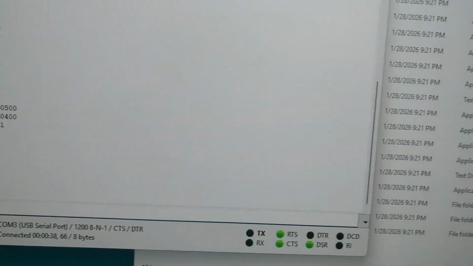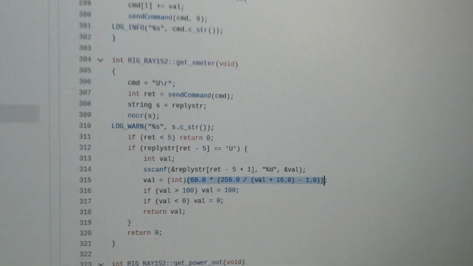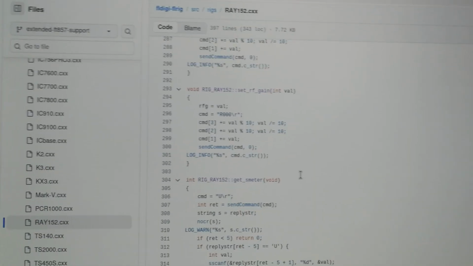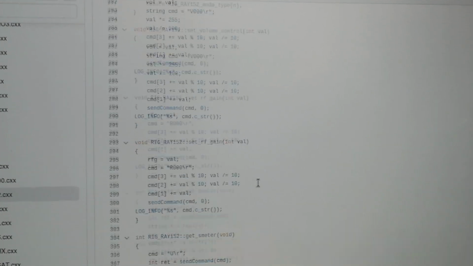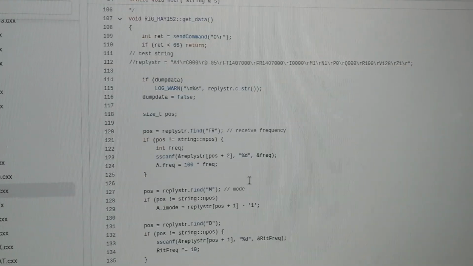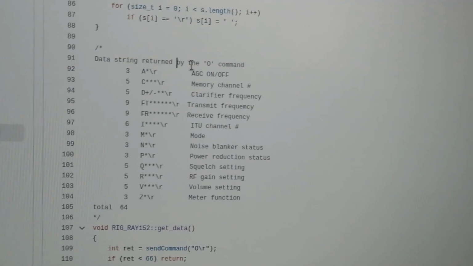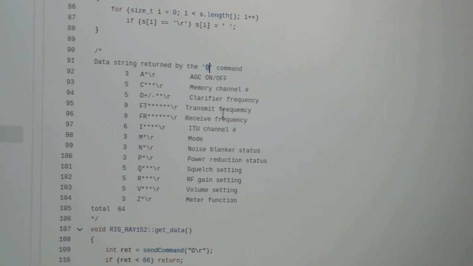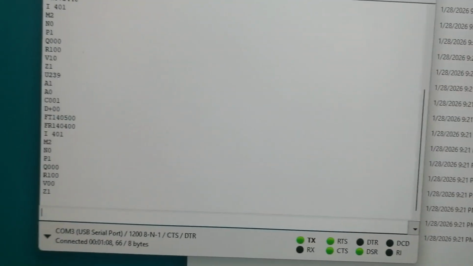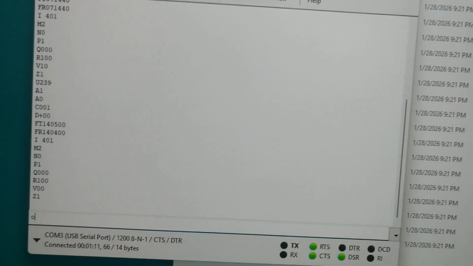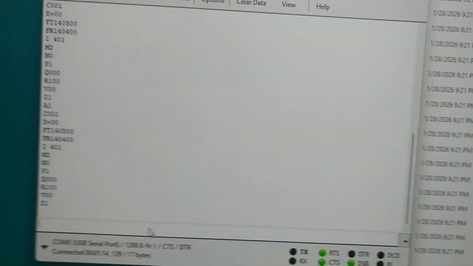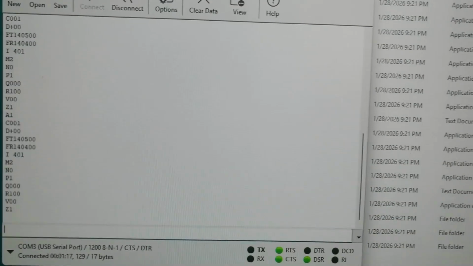To get to these commands, however, I had to find out about the FLDG, which also has FLRig, and they support Ray 152. And I got all the commands from this repo. I got stuck on this data string returned by the O command, because this is actually an O. I was typing like a madman here, 0, 0, nothing happened, and then O, capital O, and data came back. Yeah, that took me 2 days.